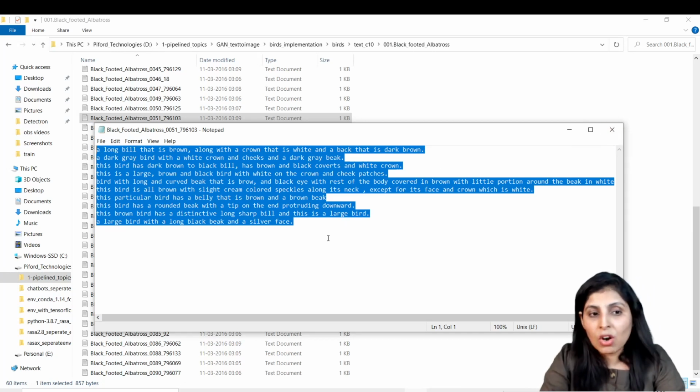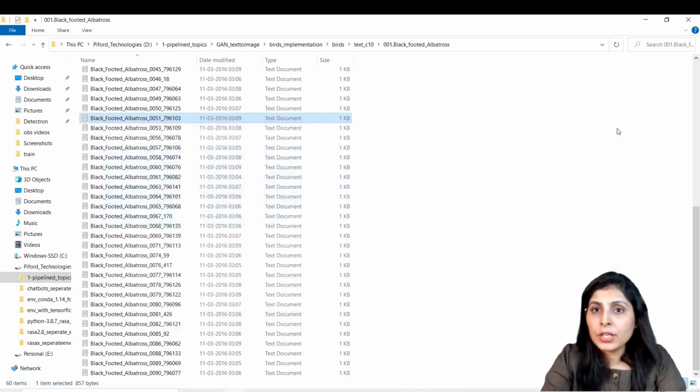Now the computer will not understand the text in this format. So what we need to do is perform text embedding. That means we have to convert these words into numbers. We have to perform integer encoding. And how can we perform integer encoding? Using the embedding layer or word2vec embedding vector.